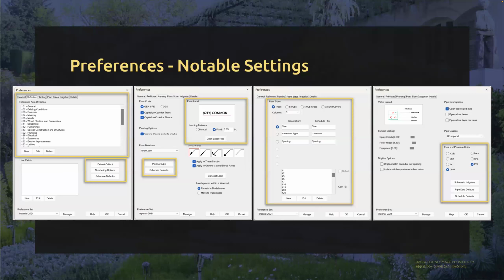And across the individual preference tabs here, some other important settings include your reference note divisions, as well as the default callouts and schedule defaults for reference notes. Schedule defaults are an important thing to pay attention to here because we get a lot of questions along the lines of, we'd like to stop exploding and editing our schedules to be a certain way just to regen them and lose those edits. There's a strong chance that those edits you're making can be saved into the schedule defaults.